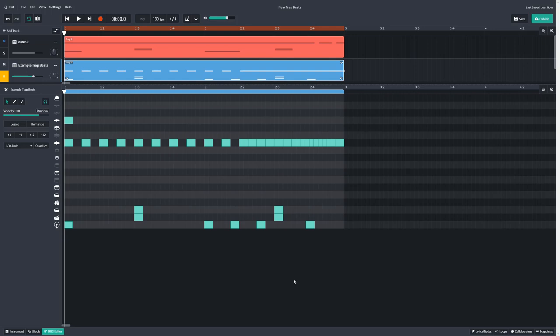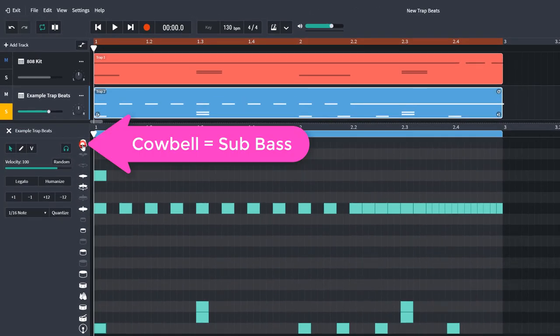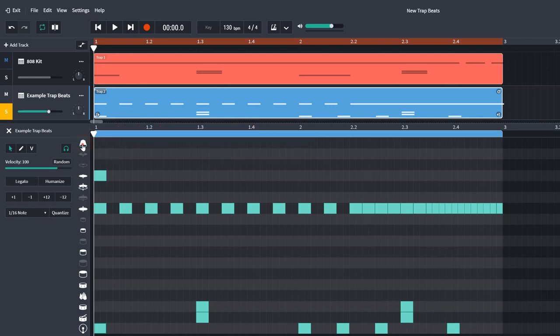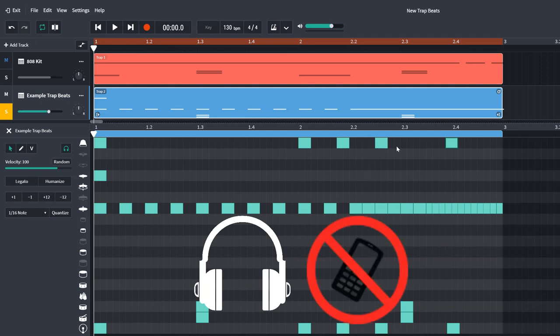Another distinguishing feature of a classic trap beat is the sub bass on the kick drum. And I discovered that the cowbell on the trap kit is in fact a really nice sub bass. So I'm going to duplicate the kick drum rhythm on the cowbell track. To be able to hear this and get the full effect, make sure you're wearing earphones or are listening to really good speakers. You'll not hear the sub bass through your mobile phone speakers, unfortunately.